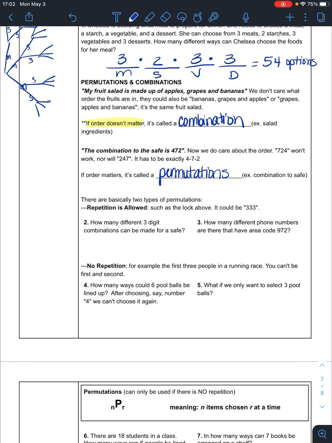For instance, how many different 3-digit combinations can be made for a safe? Think about your phone code. If you have a 4-digit phone code, how many 4-digit codes could you come up with if you can repeat the numbers? So 0000 would work. Let's do a 3-digit combination.